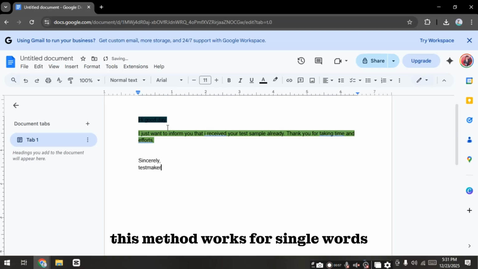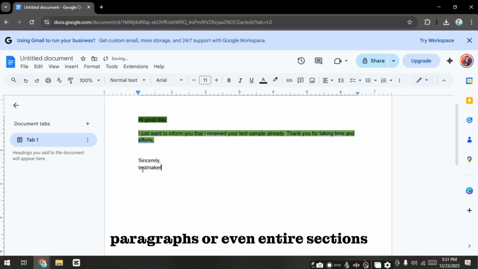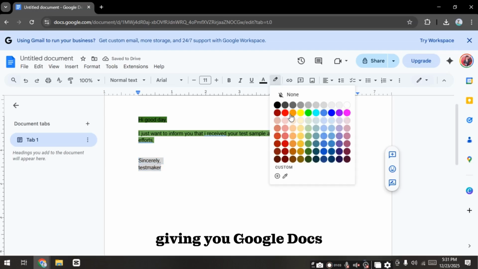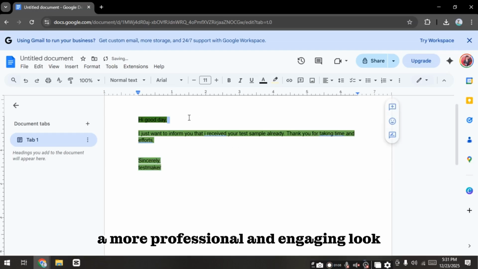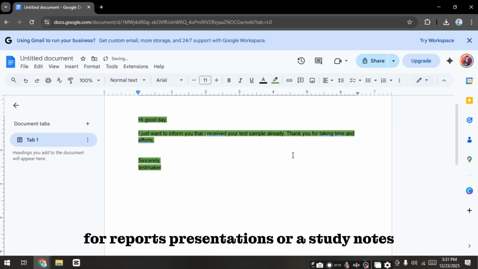This method works for single words, sentences, paragraphs, or even entire sections, giving your Google Docs a more professional and engaging look for reports, presentations, or study notes.